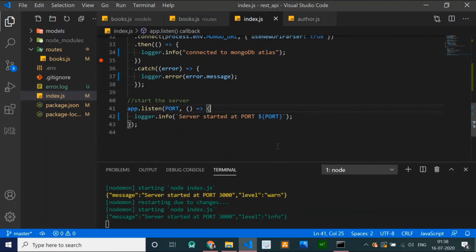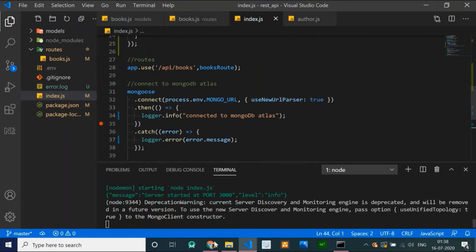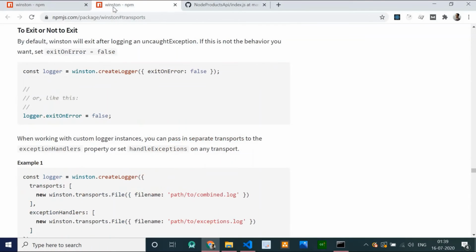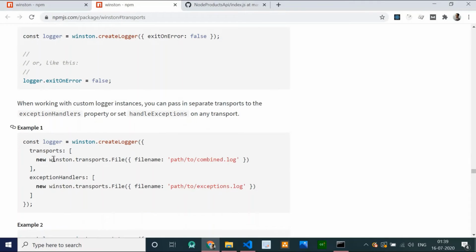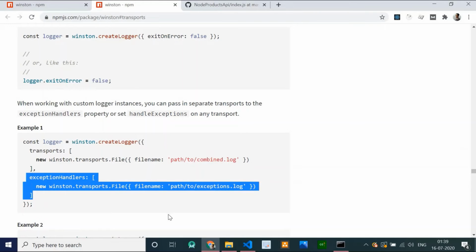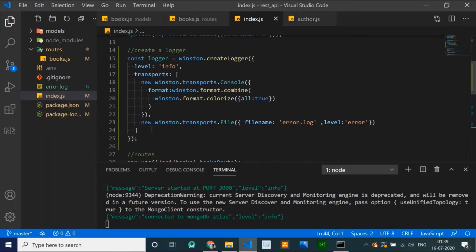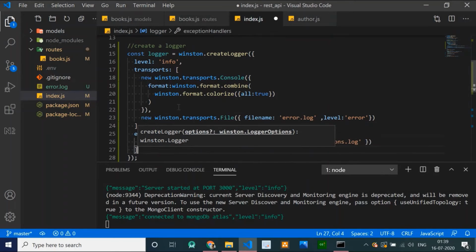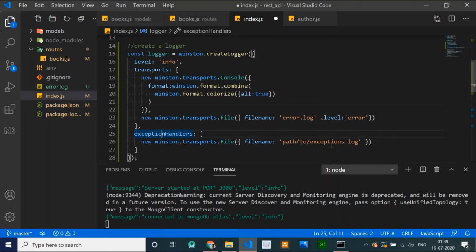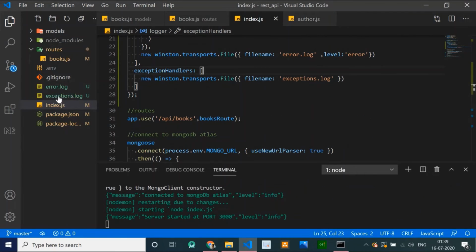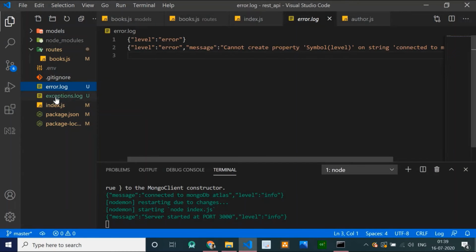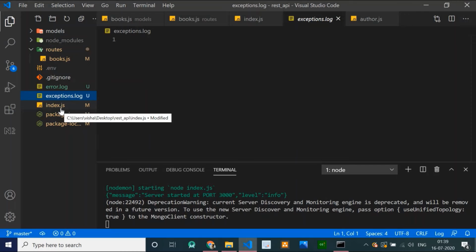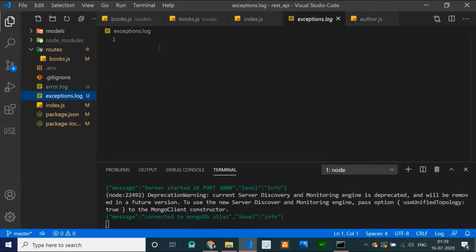Okay, fine. Now let us do something to handle our exceptions. So I'll go back to the documentation. I have found something for the exception handling. So we have added the transports, and to handle the exceptions, we'll add one more thing called exceptionHandlers. Let's go here, and after the transports array, add a comma and add this file here, exceptionHandlers. This is the path to the exceptions.log file. I'll just have a root path for now. I'll do exceptions.log. When you save this, you will see we got another file created which says exceptions.log. And now whenever our application throws any exception, that will be logged into this file automatically.